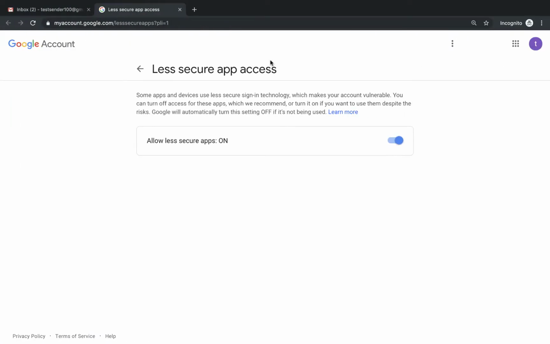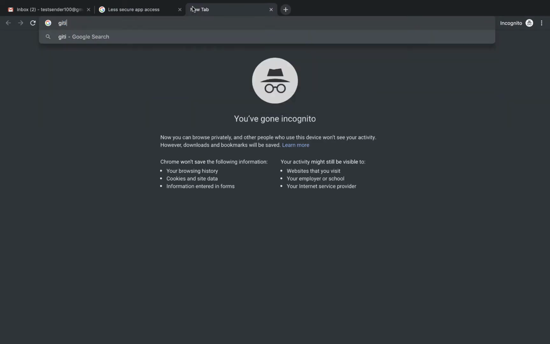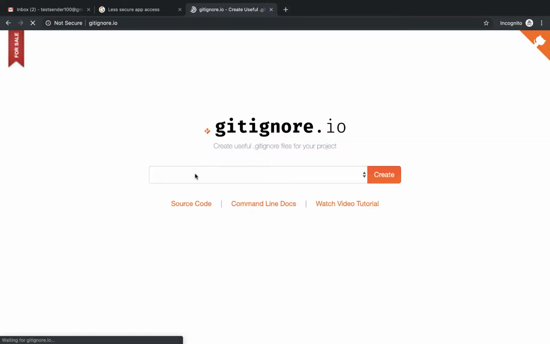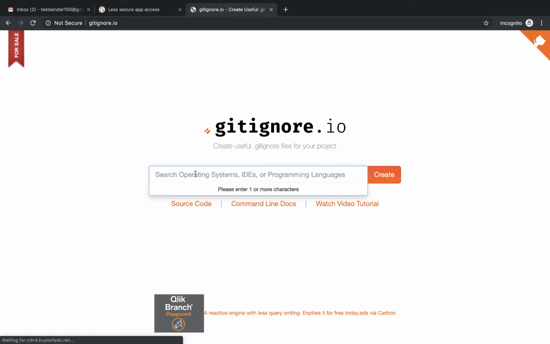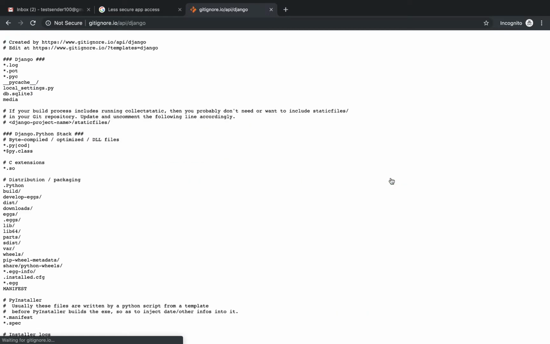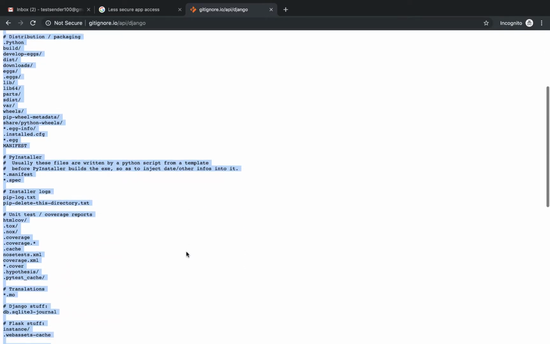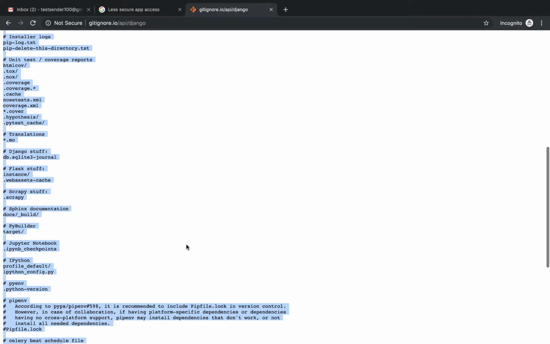So I want to just pull this one in a bit. There's a service called gitignore. So if you go to gitignore.io, this allows us to create very quick gitignore files. So you type your technology, so Django. So now you can get all this. It will know all the files that should not be added to git.